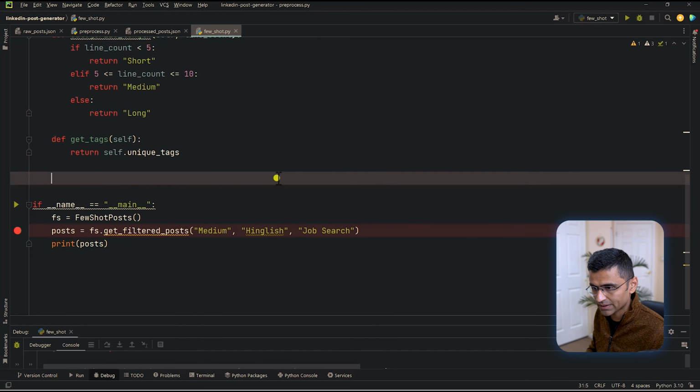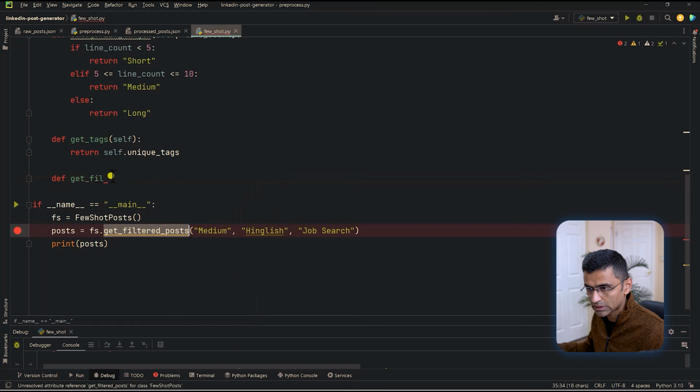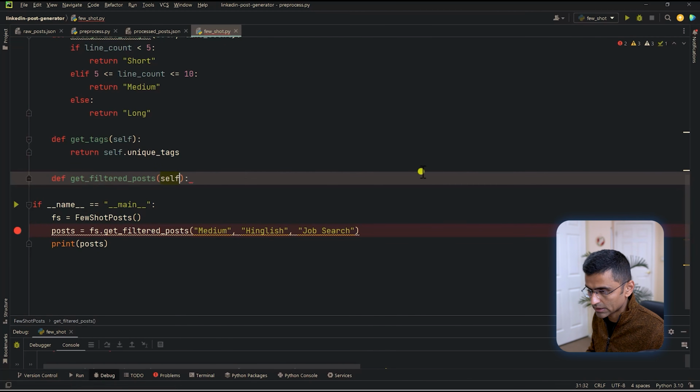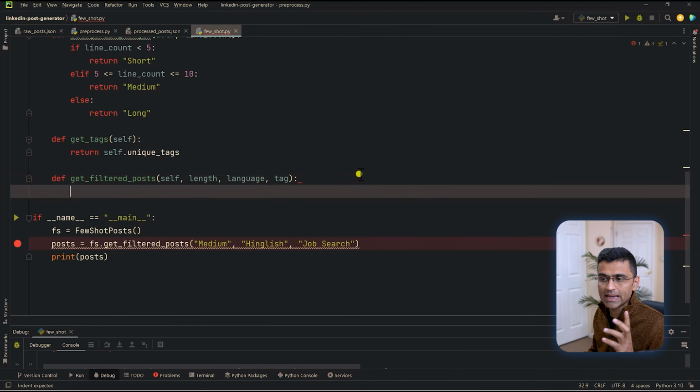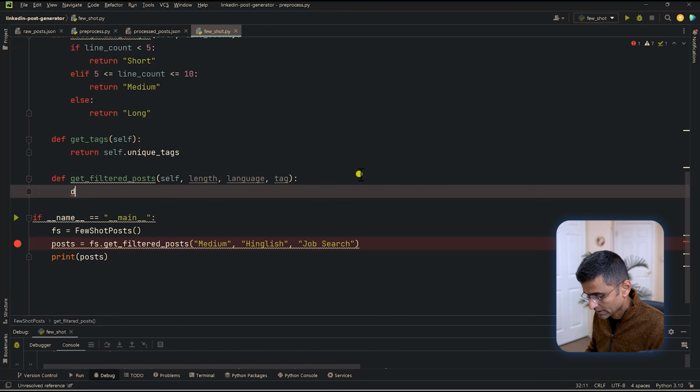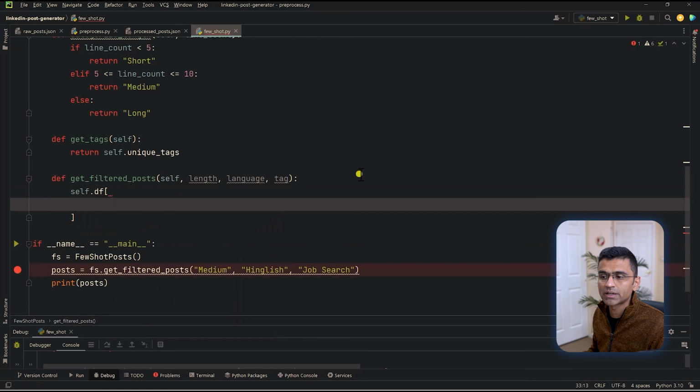Okay, so let's write that function. So def get filtered post, in which you are taking length, language, and tag as input. And it's kind of straightforward. If you have worked with a pandas data frame, all you need to do is supply that filter condition.